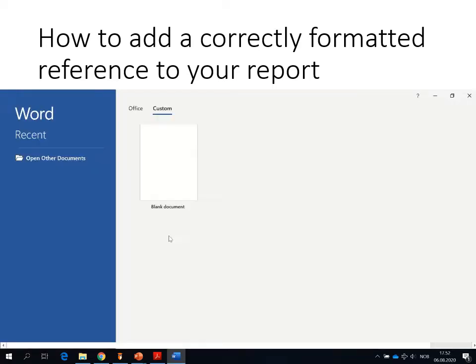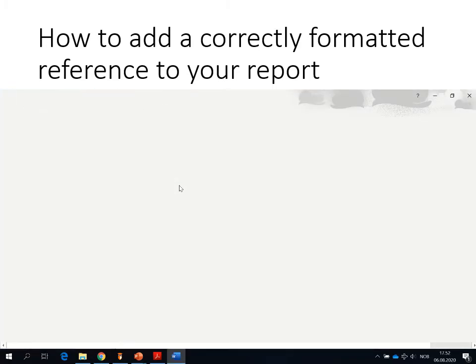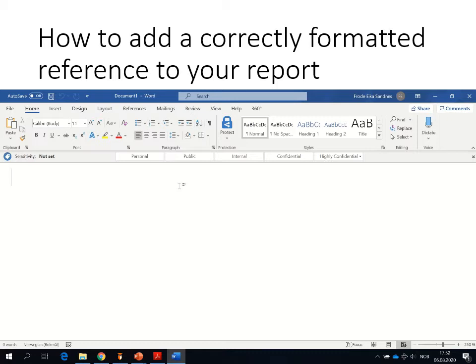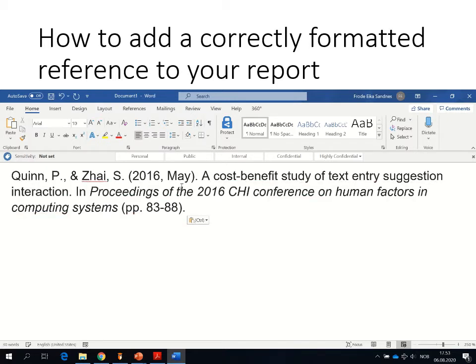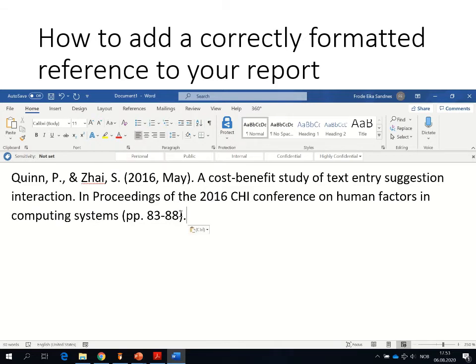And I have to wait for Word to open a document. I have a blank document now, and then I simply paste it. And to get rid of the formatting, it's just like that. And that's how simple it is, and the formatting is correct.